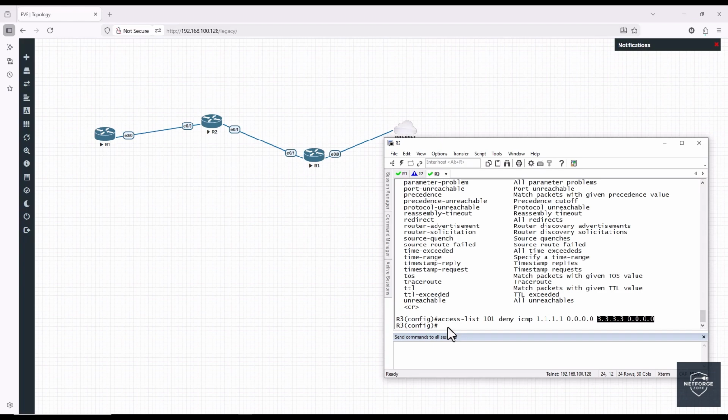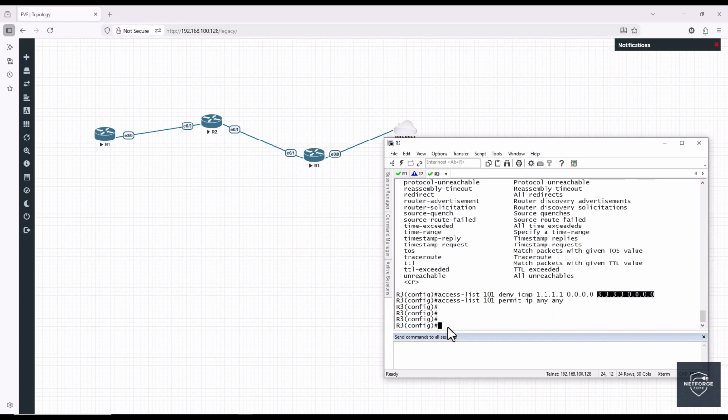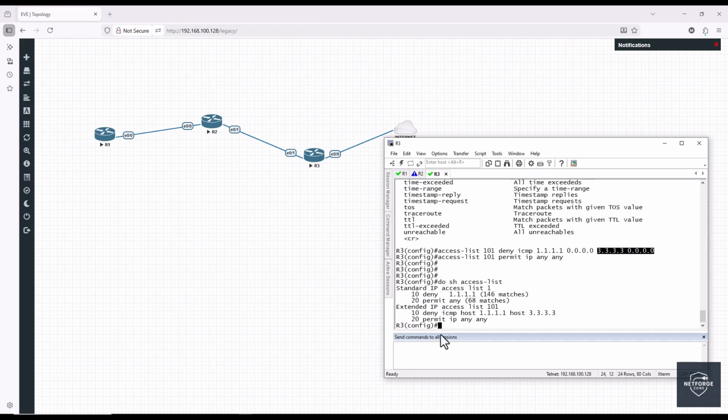because you know that there is an implicit deny in the end. So I'm just going to say, okay, access list 101 permit, and I'm just going to make sure that any type of traffic is going to be allowed. So I just say permit IP from any source to any destination. Hit enter, and that's my access list. Now if I say show access list, here we are. We have two different access lists. The first one only matches the source. The second one, we can see that it matches this one to this one and ICMP.